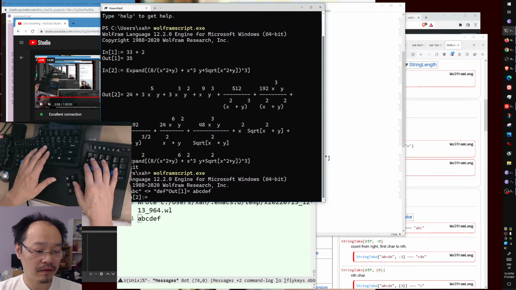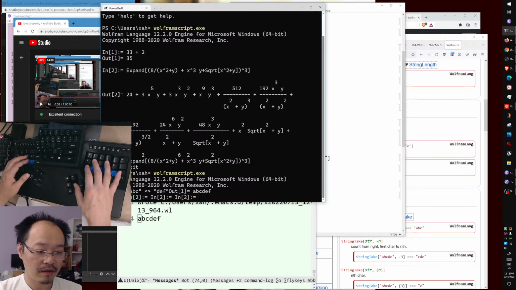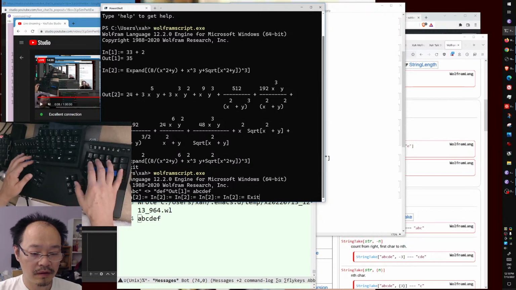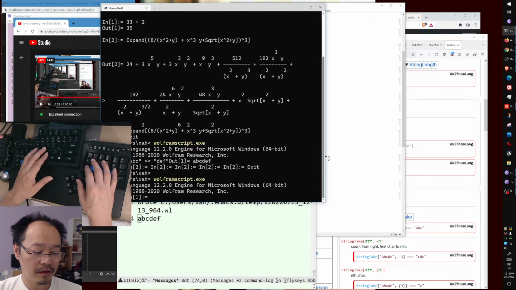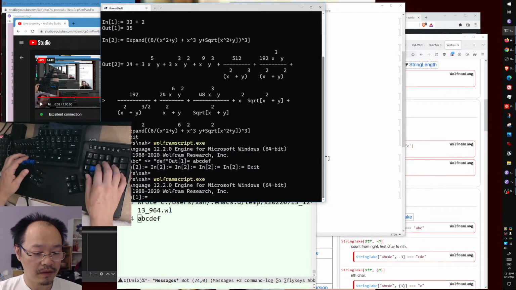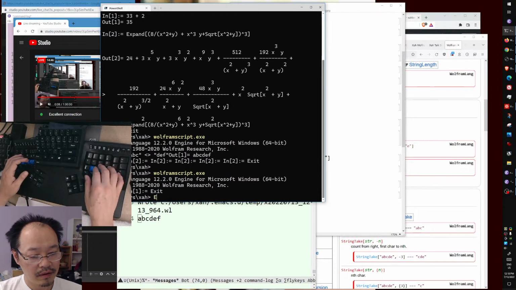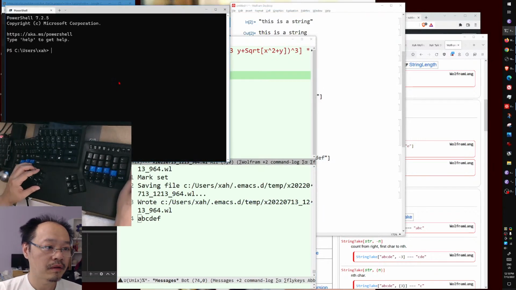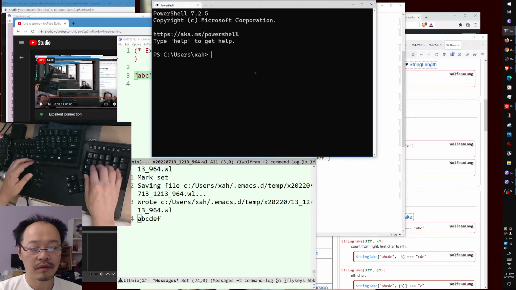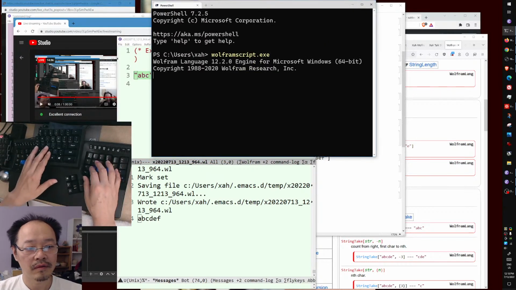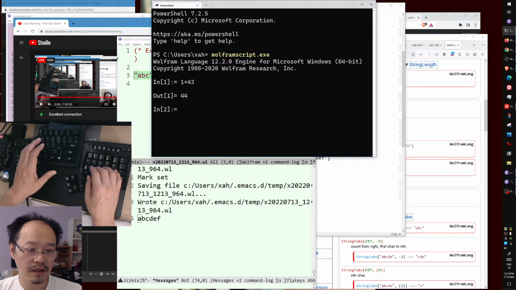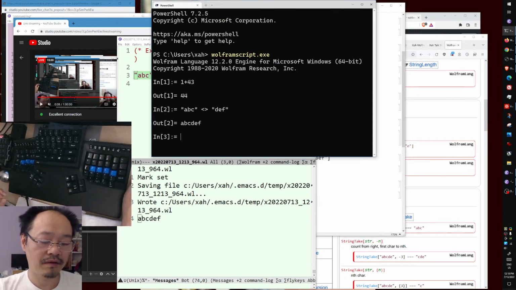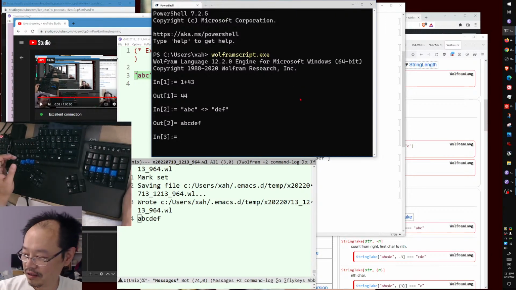I think there's a bug. 1 plus 3, 43, okay. Now paste that to it, okay, there it is. For some reason it screwed up before.